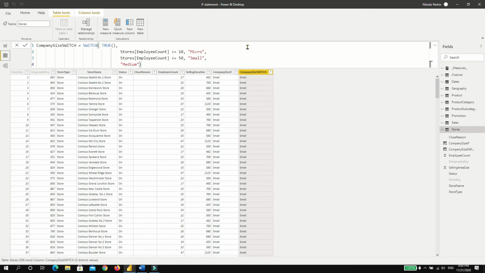And I think the switch logic is easier to understand. Maybe in this particular case, where I only have 3 conditions, it doesn't really matter as much whether to use the if or the switch. But once you get into a situation where you have a long list of conditions, then definitely it's much easier to use switch than if. Let me show you a quick example.